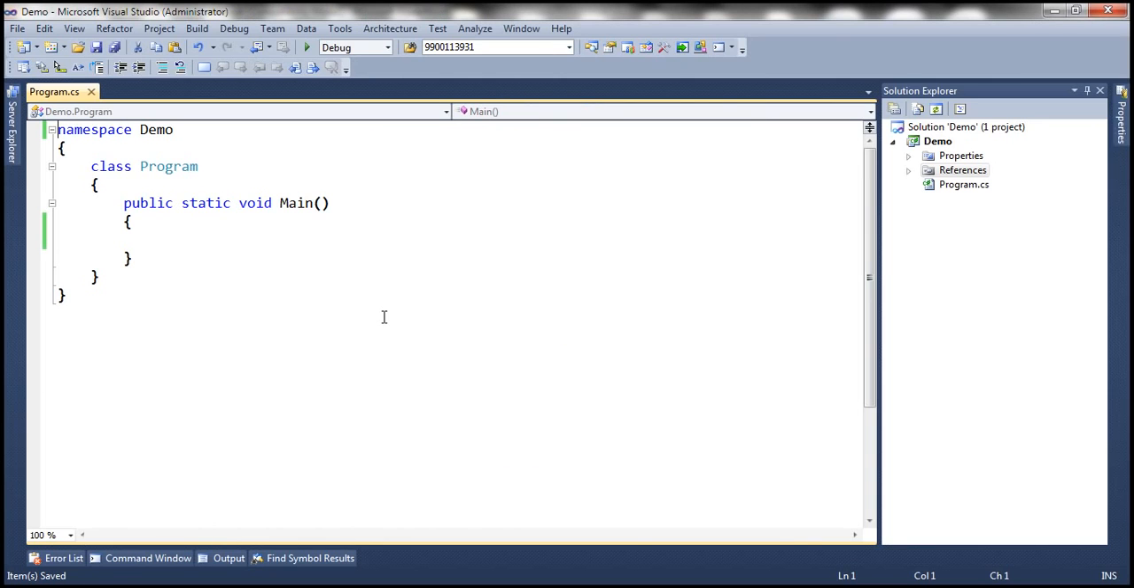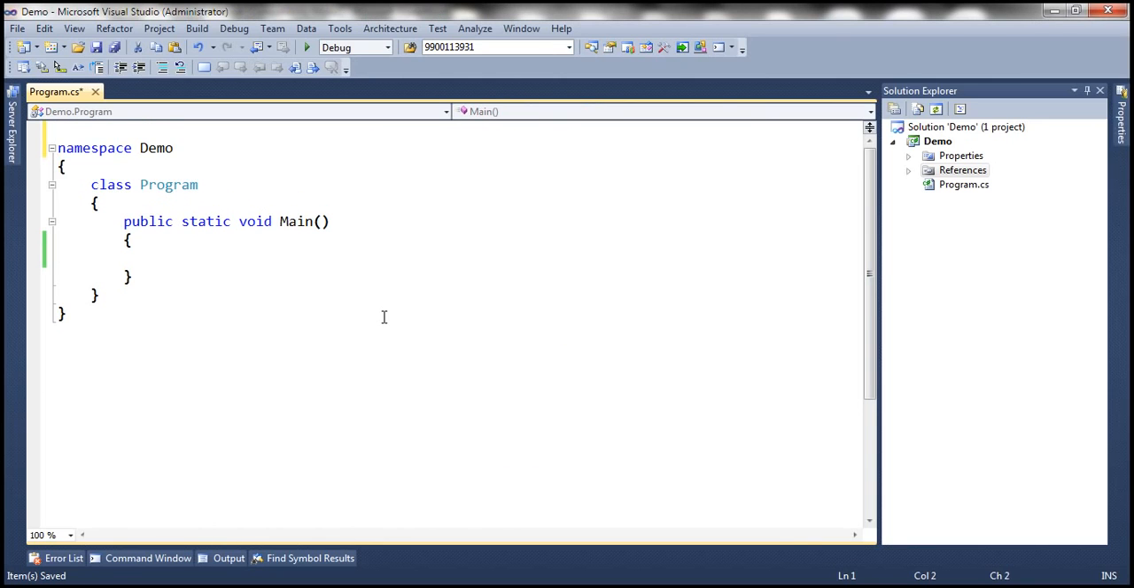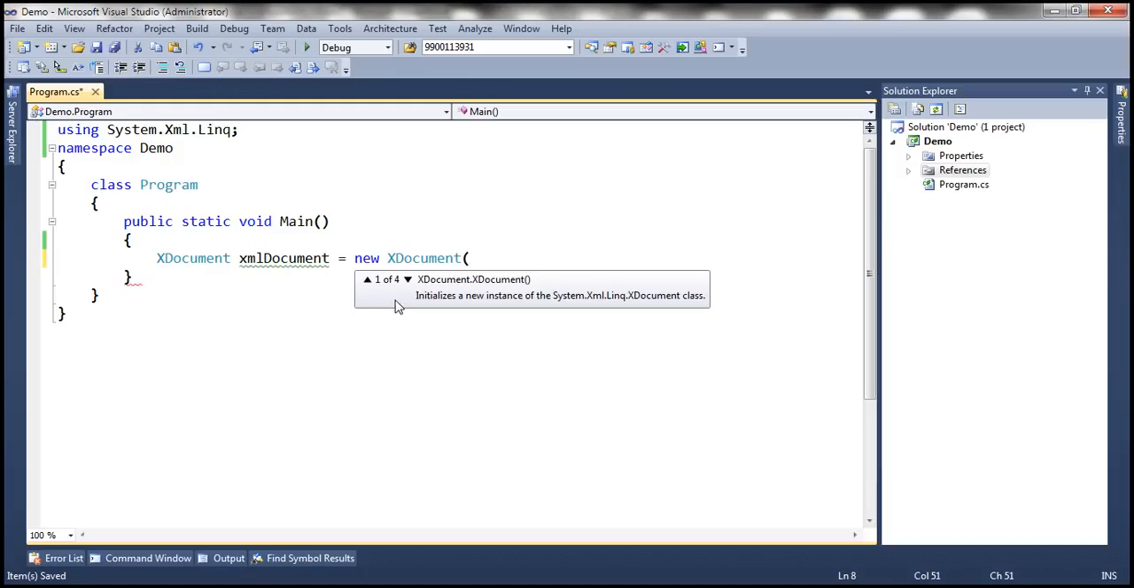So here I have a new console application. First, let's bring in that System.Xml.Linq namespace. And now we want to create an XML document. So I am going to make use of XDocument class. Let's call this XML document equals new XDocument. And if you look at this class, there are 4 overloaded versions, but we are going to use this overloaded version which has got this params parameter. So we can pass as many arguments as we want.